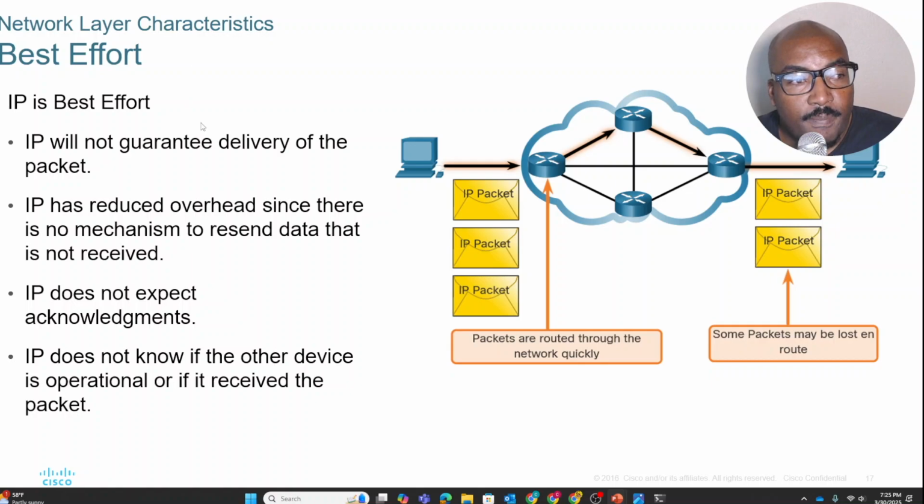IP is best effort. IP will not guarantee delivery of the packet. IP has reduced overhead since there is no mechanism to resend the data that it has not received. So you can't resend it. It just, like I said, going back to those basketball prayers. Oh, hope it goes in. IP does not expect acknowledgments. It's not looking for a, hey, did you receive it? Yes, I did. Thank you very much. It's not looking for anything like that.